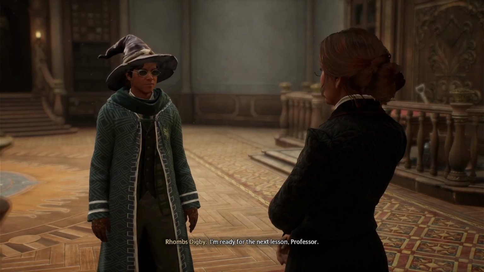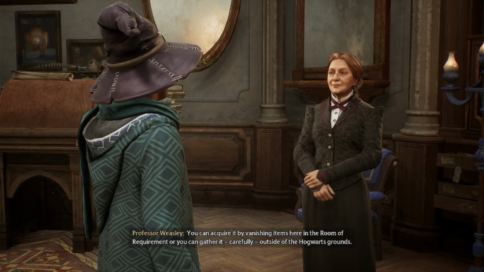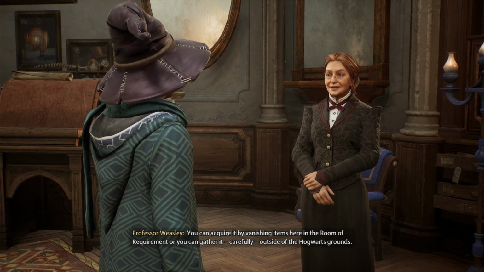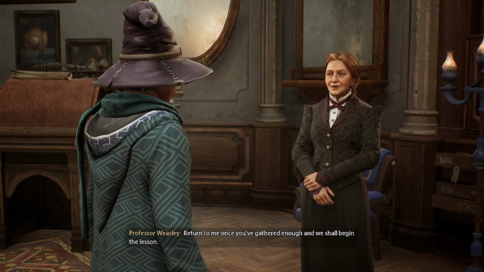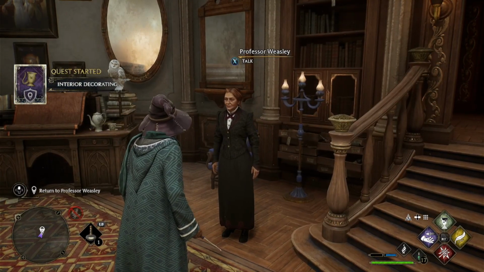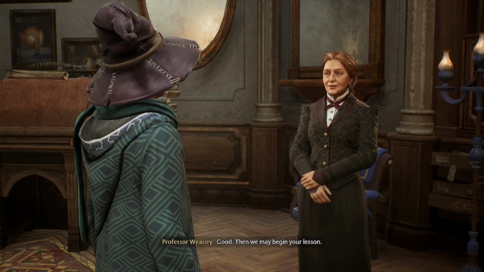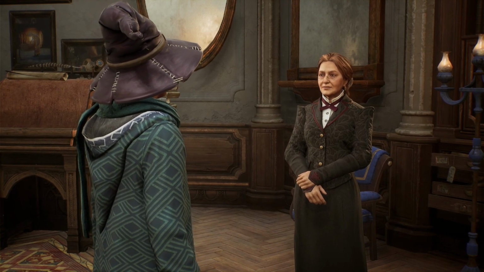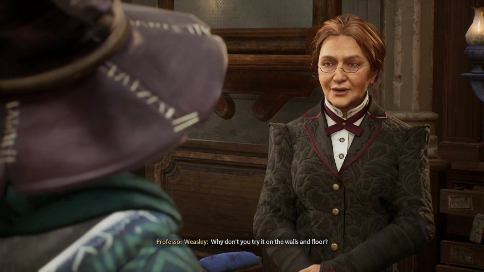I'm ready for the next lesson, Professor. Very well. First, you'll need to gather some moonstone. Got it. You can acquire it by vanishing items here in the Room of Requirement, or you can gather it carefully outside of the Hogwarts grounds. Return to me once you've gathered enough, and we shall begin the lesson. I have the moonstone you requested, Professor. Good. Now then, we may begin your lesson. You can conjure potions and herbology tables. Conjuration can be used to decorate this space to your liking. Why don't you try it on the walls and floor?